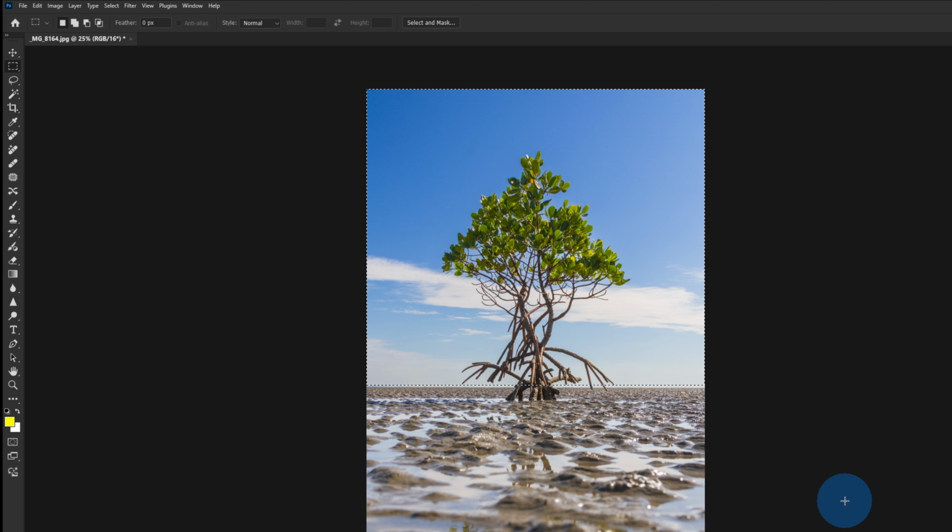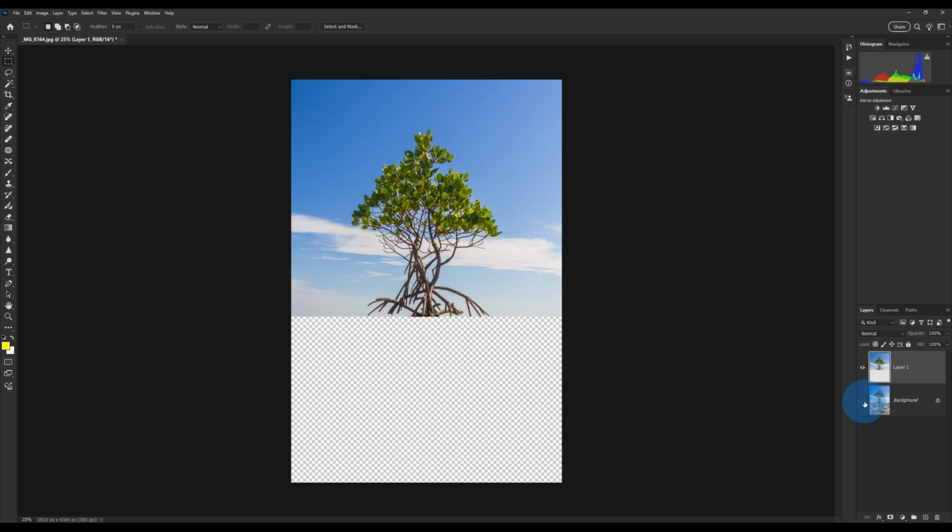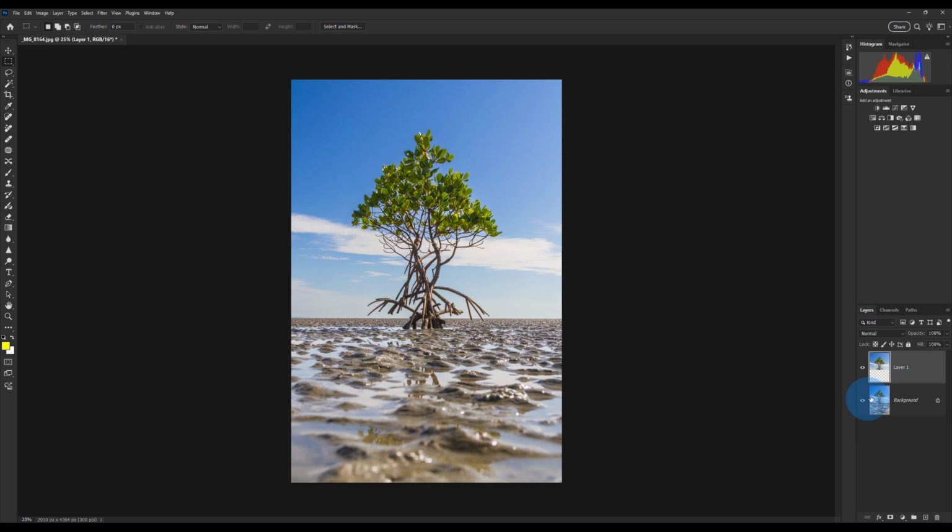Okay, so now we've selected just the mangrove. Once we've selected the mangrove, what we want to do is make a copy. To make a copy, it's Control or Command and J. So Control or Command and J will make a copy of that selection that we've just done. And as we can see here, it's created a new layer with just that mangrove selected. So if we hide our background, we've just got the top part.